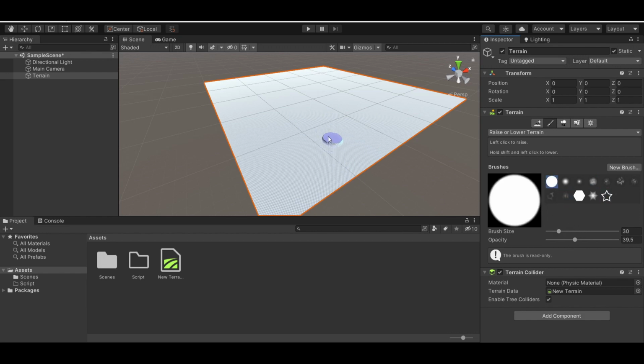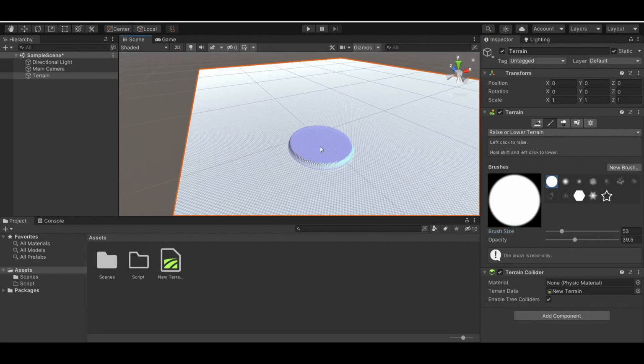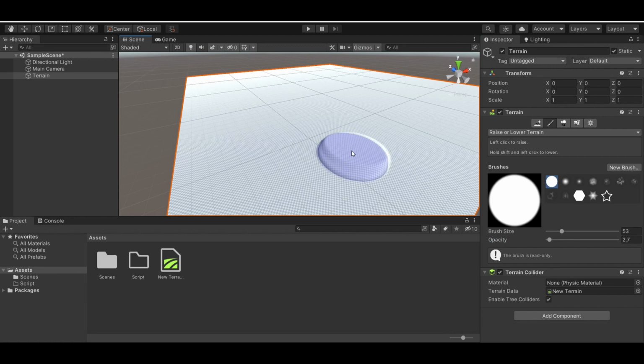So for example, this brush is too small for me. I can increase the size and it will be very big. And the opacity is just the amount of terrain you want to raise. For example, if we are on a very low opacity, you will get it like this. So it will be very slow, and if you have a very high opacity, it will be very fast.